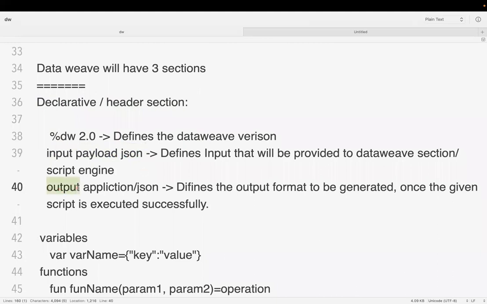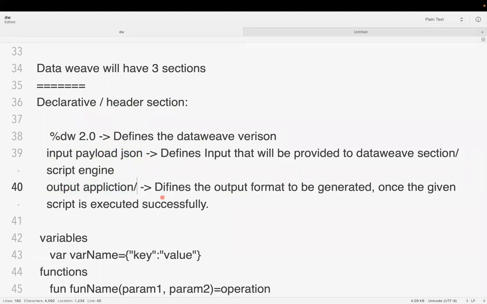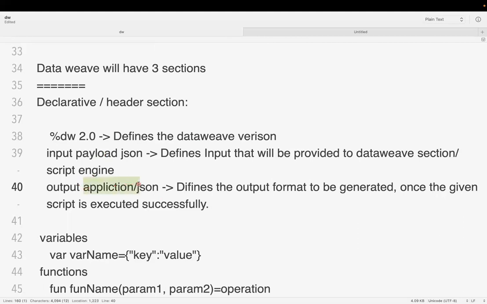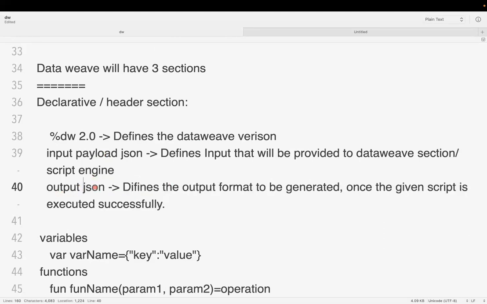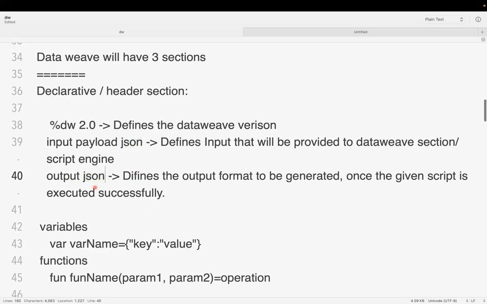And we also need to mention the output type or output format that we want to generate from the Dataweave script. That will come under the output directive within the declarative section. Here we need to provide the output data format, how we want to see the output. It can be application JSON, application CSV, application XML, or whatever format we want to produce out of the component. And you can also use it without application, for example output JSON, so it will produce JSON data from the Dataweave component.